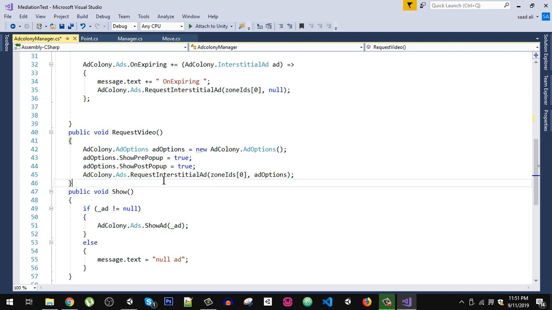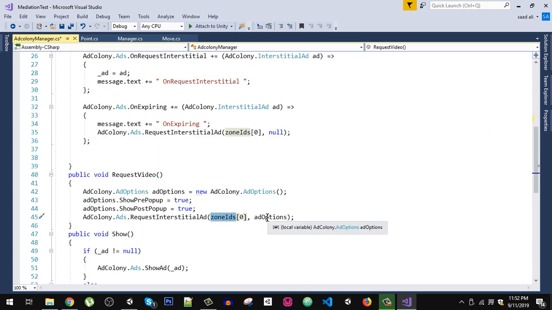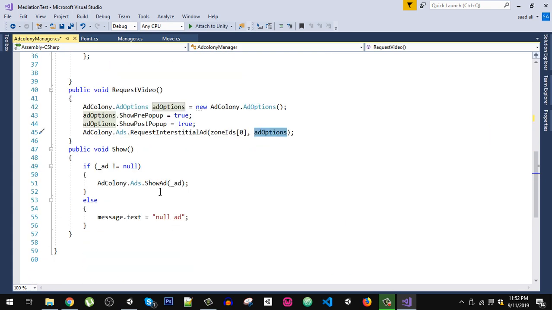The request interstitial function will take two arguments, the first being zone ID. We have only one zone, so that's why we are setting zone IDs at index 0. This zone IDs is our string array. The second is ad options. Now after requesting, the third step is to actually show the ad. We will call this function on the button click.